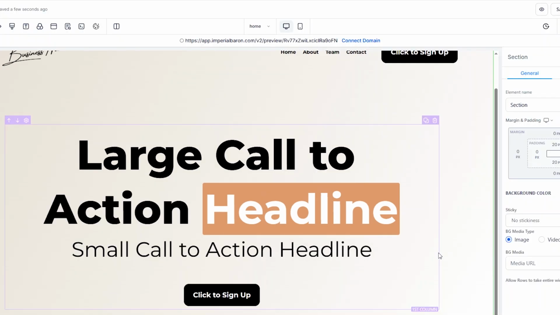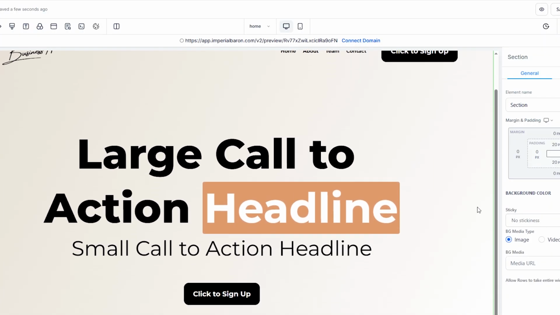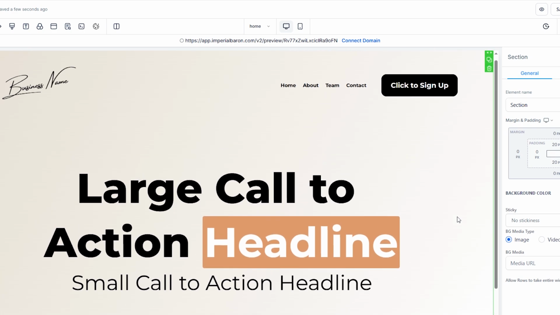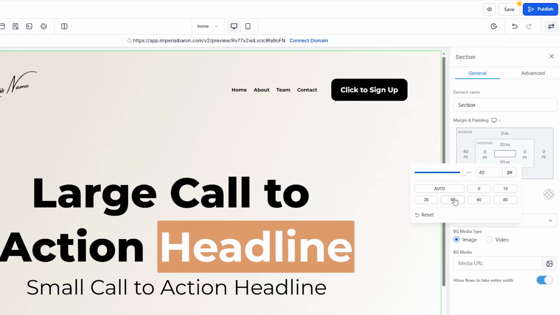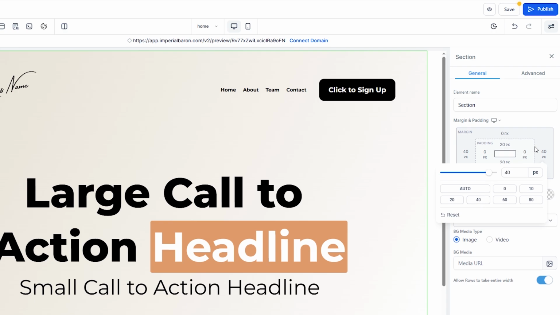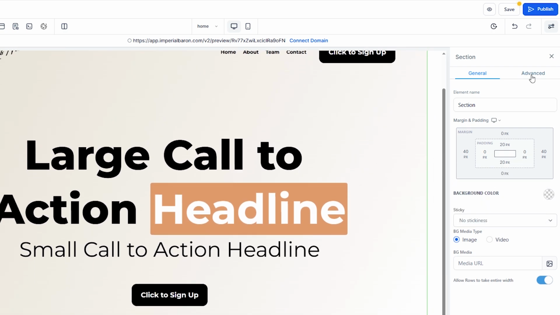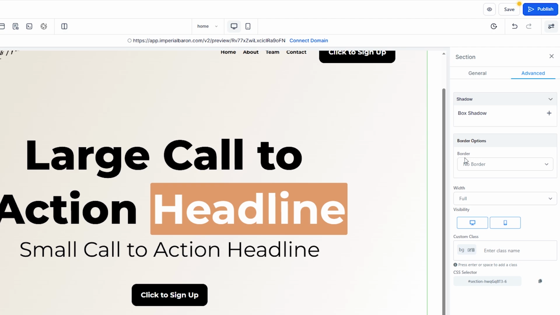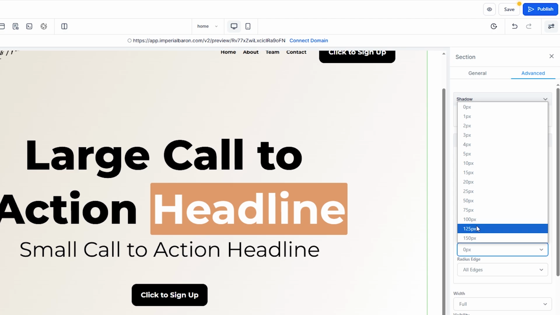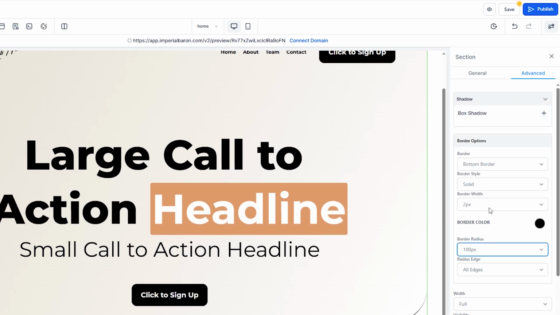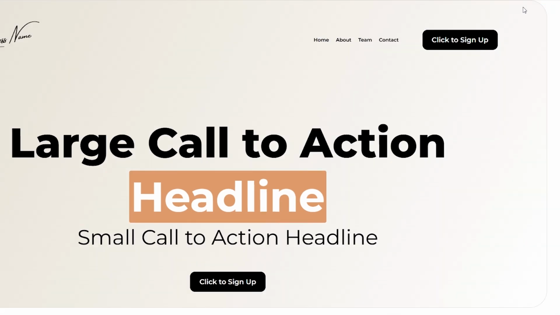Before we move to step 4, I want to add another detail to this hero section. So let's click on this green section and add 40 pixels margin to the left and 40 pixels margin to the right. And then let's go to the Advanced tab and choose border, bottom border, and border radius 100. Let's say a bit too much. Let's go with 50. 50 is a good number. As you can see, it looks something like this.